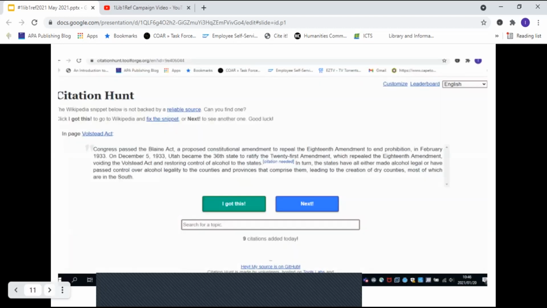So this is what Citation Hunt looks like. Essentially, it's telling you that this needs a citation. This is where you can go to pop in a topic. If I'm looking for South African film, for example, I can put South African film in there. If I click on fix the snippet, it'll take me to the full Wikipedia page. And at this point, you then need to see if you can find a citation, a source for, in this case, this particular statement.